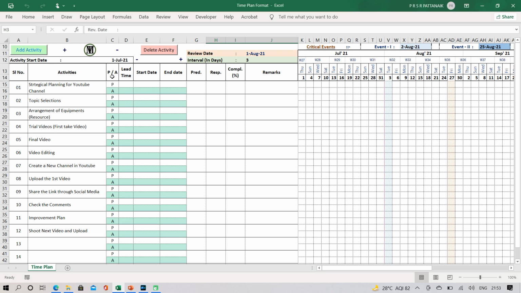So now coming to this next is the plan versus actual. This is P by A. This plan versus actual: what we are planning and what is happening, that we need to monitor day by day or on a weekly basis. So this is the lead time. Usually right now we have put it on a day basis, and you can put whatever unit you need based on your unit.